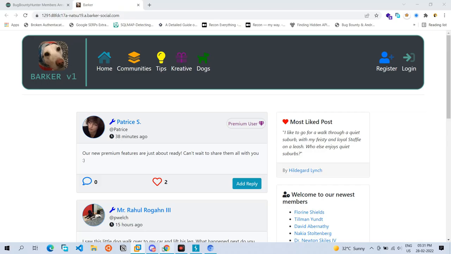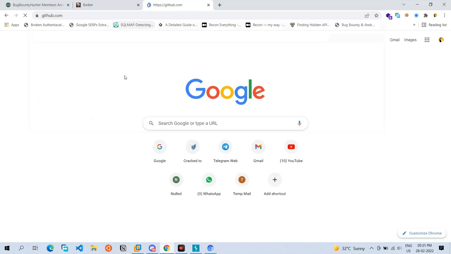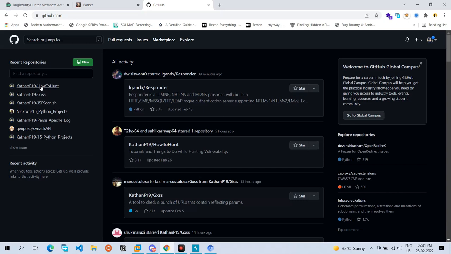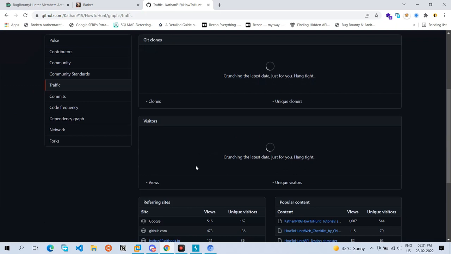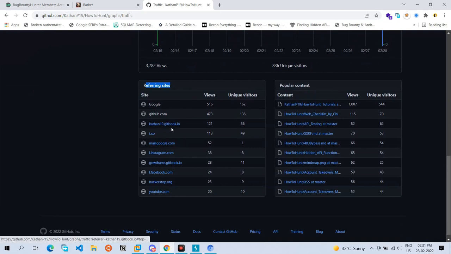Like if you go to GitHub, if I open GitHub here, my vulnerable parts repository, and open this one, and go to the Insights tab and Traffic, you will be able to see where I am getting all the referral site traffic from. GitHub, then gitbook.io, then t.co, which I think is Twitter. Telegram is t.me, I guess. And then someone is sharing the link from mail, and some are getting it from Instagram as well.